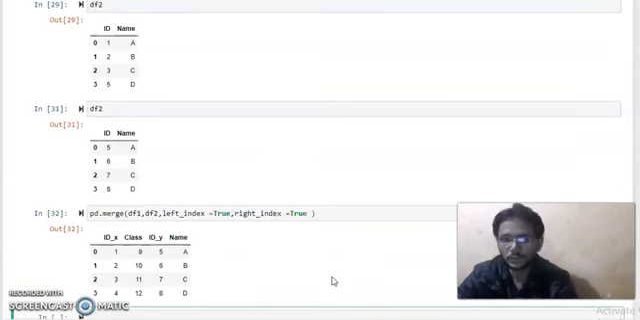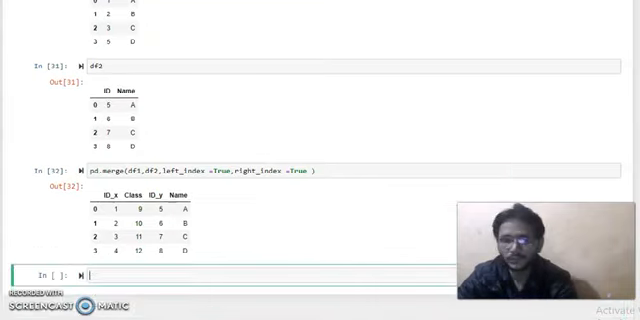now run this program. Okay, as you can see, the id_x and id_y are different IDs in both the data frames. So with the help of the right_index and left_index parameters in the merge function, we merge the two data sets in which the IDs are different.